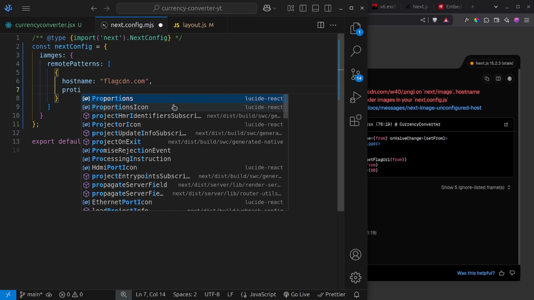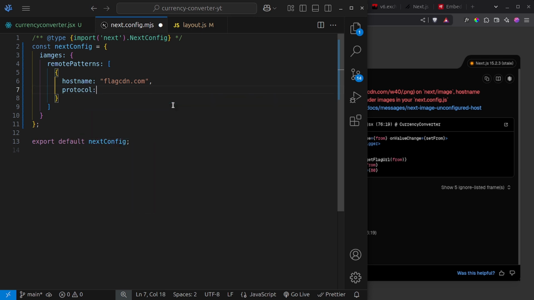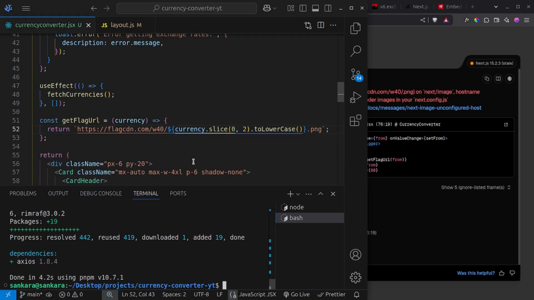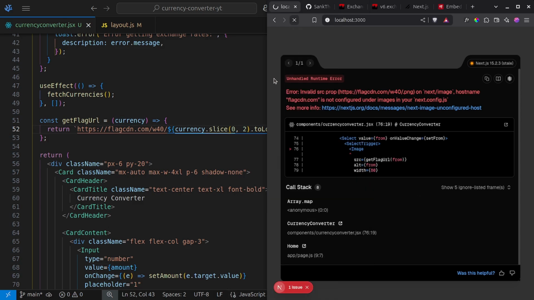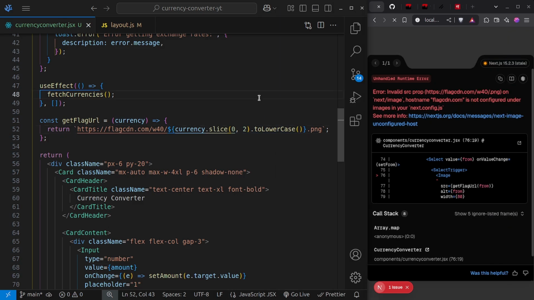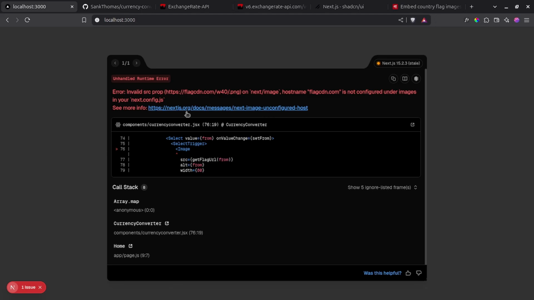Oh my god, I can't type. So https, save that, and then it should now restart our server. And then as it is restarting, we can reload this and then squeeze it back down, and then let's just wait for it. So wait, we're still getting the same error. getFlagURL, we are still getting it. So hostname flagcdn is not configured.